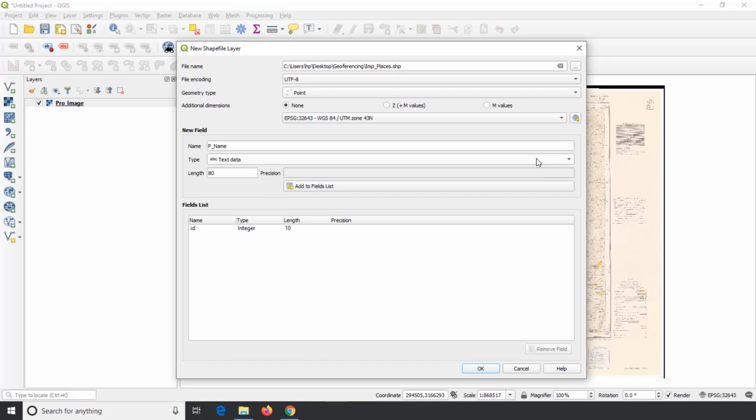So we should select text. Look at the length. Here we have to mention the highest length of name we enter in the table. For example, if we mention 4 here, we cannot enter the name Hyderabad because the length of Hyderabad is longer than 4. I give the length of name as 18, assuming that there may not be any name longer than 18. The precision is available only when we use decimal numbers, to decide how many decimals should be in our attribute table. Click on Add to Fields List.